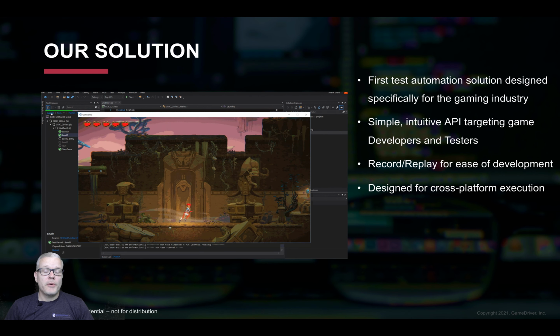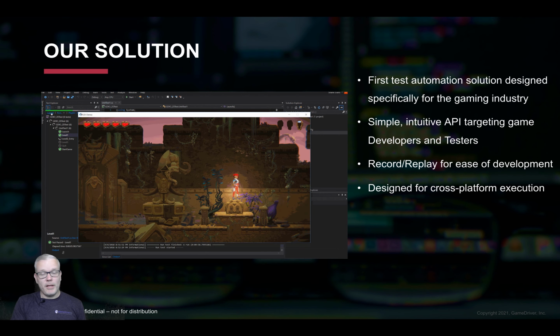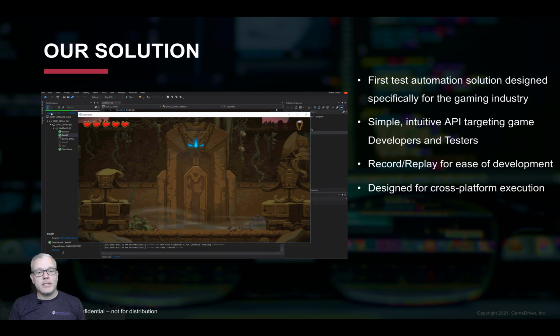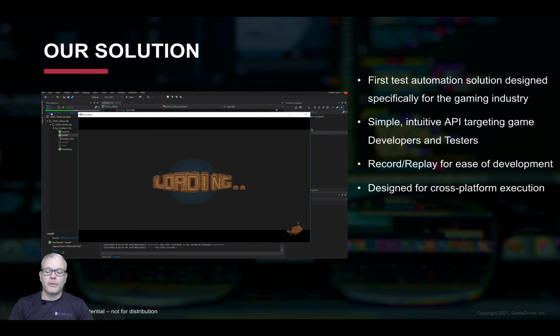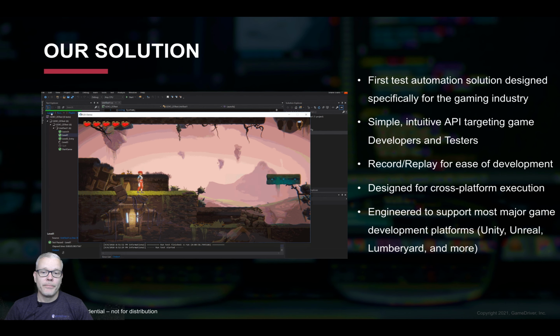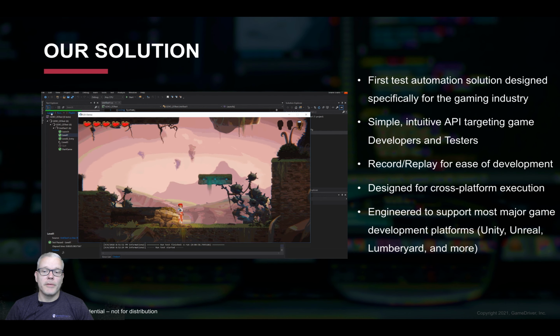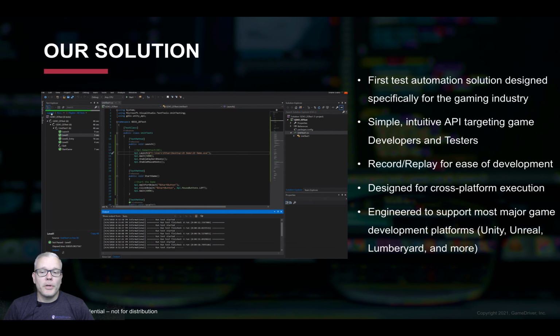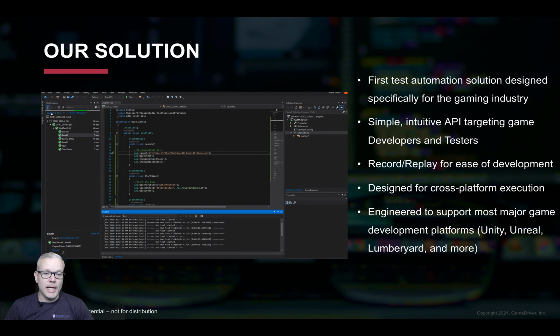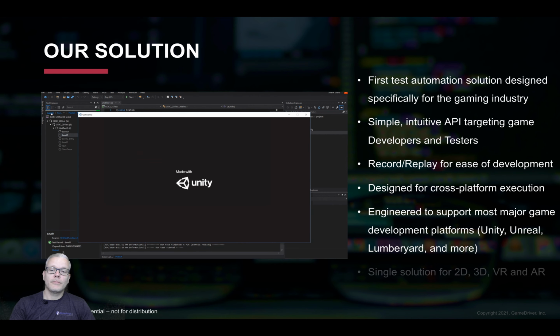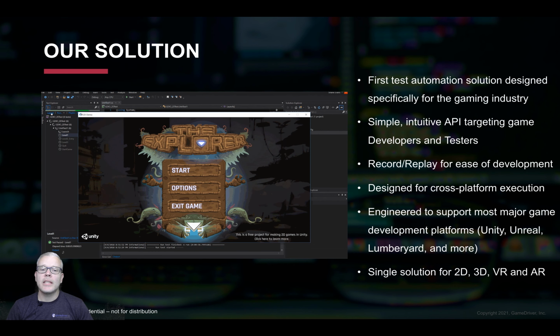It's designed for cross-platform execution. So when we design and develop on one platform, we can test that the same functionality exists and performs as it should across multiple platforms, ensuring a quality experience across the board. And it's engineered to support most major game development platforms. Currently, we support the Unity engine, but very soon we're hoping to announce the support for Unreal, Lumberyard, and other platforms. And it's a single solution for 2D, 3D, VR, and AR, etc. Anything that's built on top of the gaming engine can be tested with GameDriver.